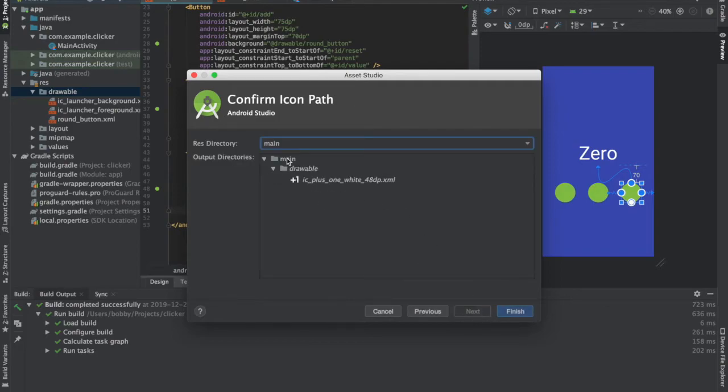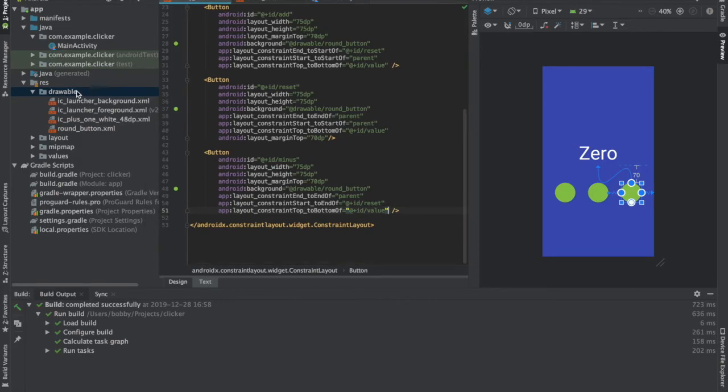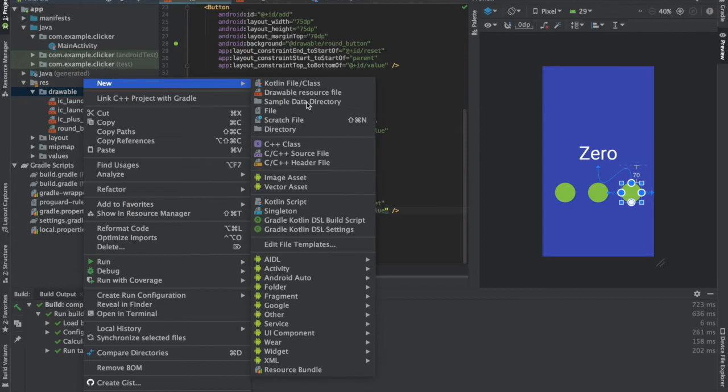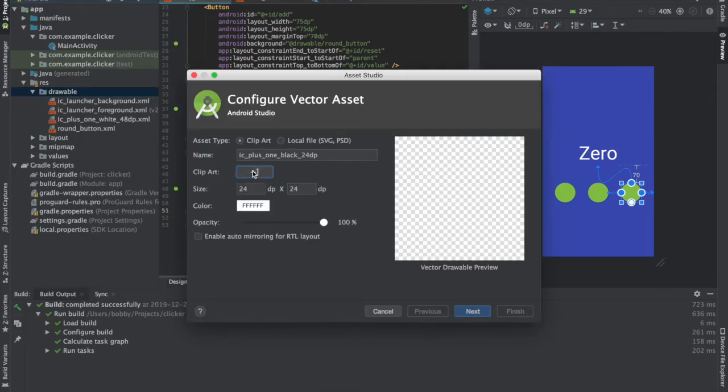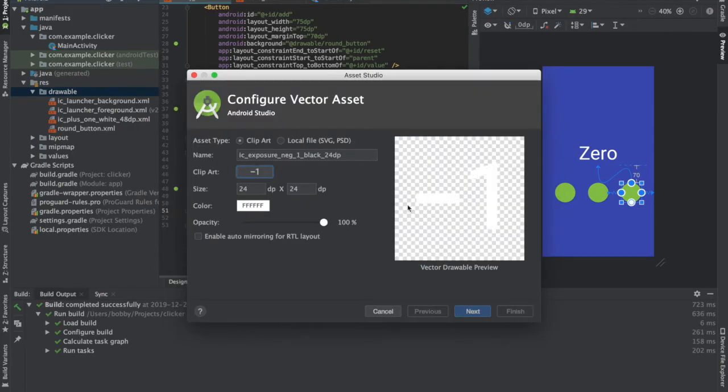and choose, and we'll also update the name again to white 48 and just change the actual size. Okay, next, and finish. So we want to create a couple more, so we'll just create one for the minus. So again, new vector asset, and we'll find the negative. We'll just choose the negative one, and then we'll just update the name to match the first one that we created. So we'll just remove exposure. We've got neg1, and we'll also change this to white, and the name will be a 48.